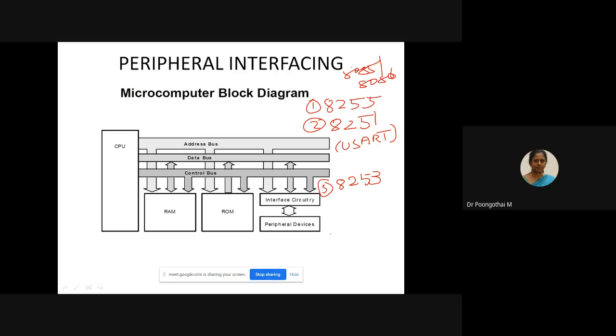In case of 8085 and 8086, these microprocessors don't have internal timers. So using this interfacing IC, we can implement our timer and counter operations. So 8253 is the programmable timer and counter, and the next IC.